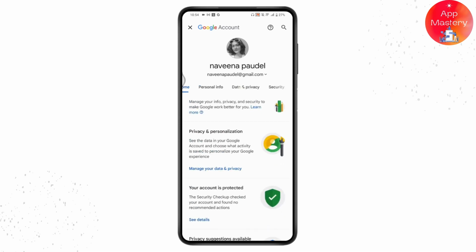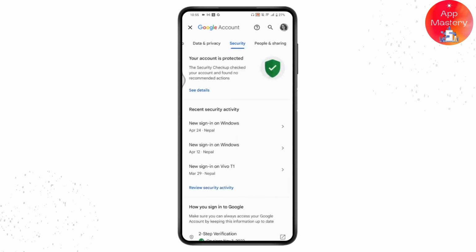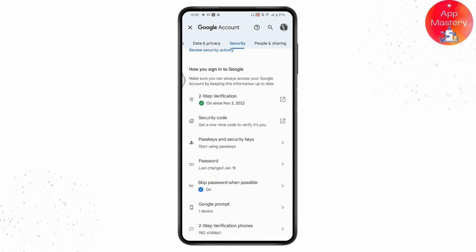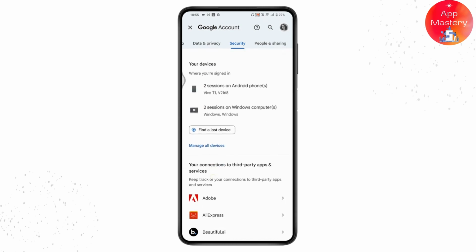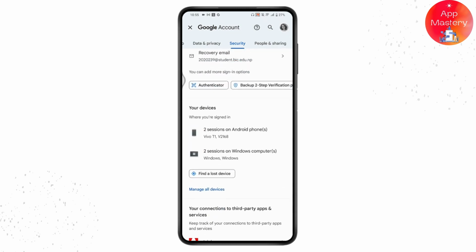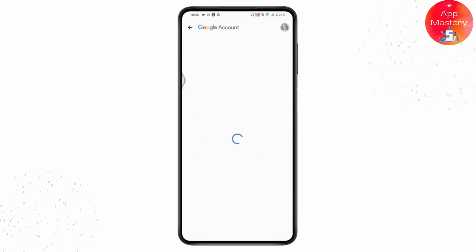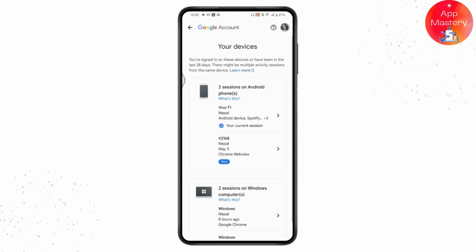right? You need to go for the security option, and under security, if you scroll down here, you will have the login sessions. So here you will have your devices option. So tap on manage all devices and then you will have all of the sessions or all of the devices in which you have logged in.